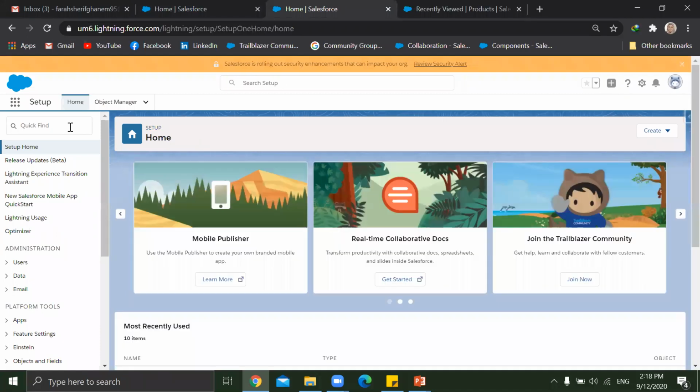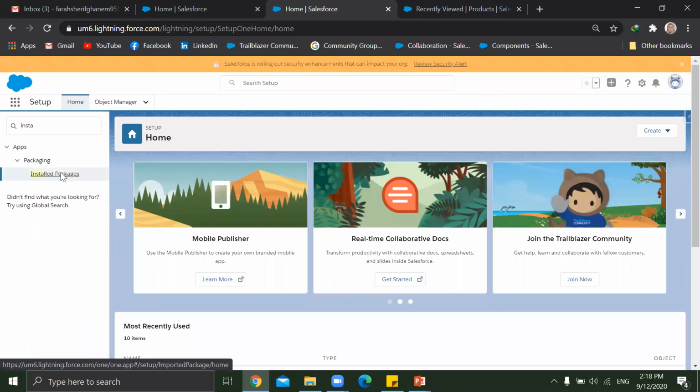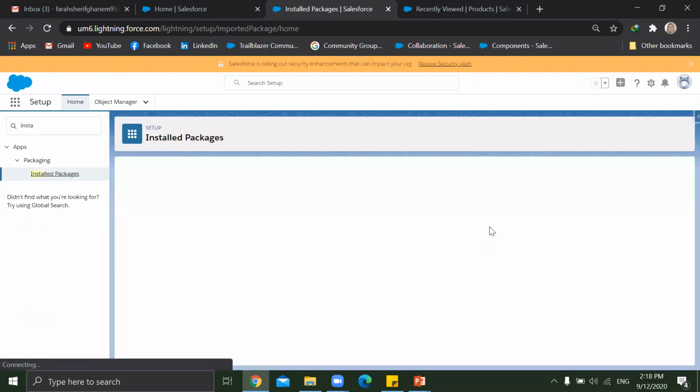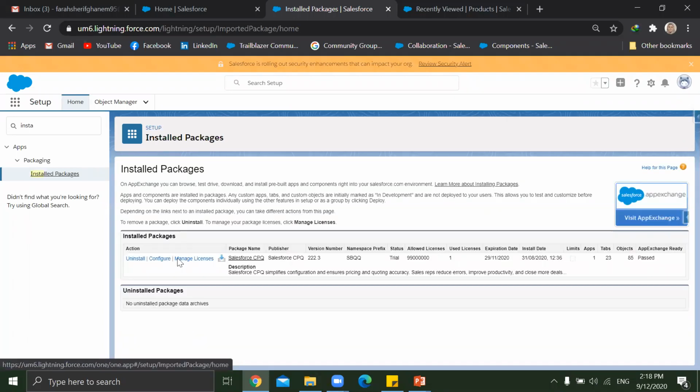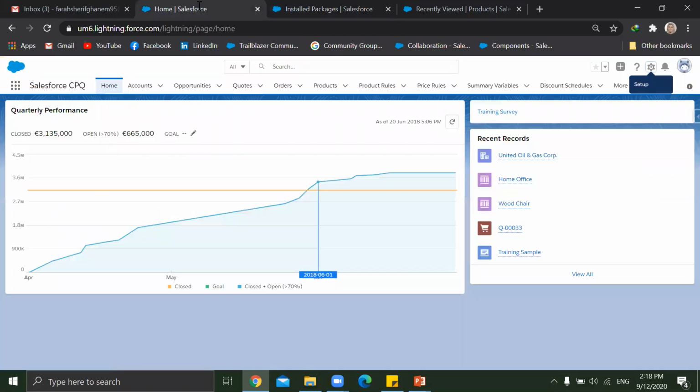If we go to setup, you will find CPQ in the installed packages. So here is Salesforce CPQ. Okay, you can uninstall, configure, and you can do a lot of manipulation from here. Okay, so let's create an opportunity and create a quote and try adding some products.